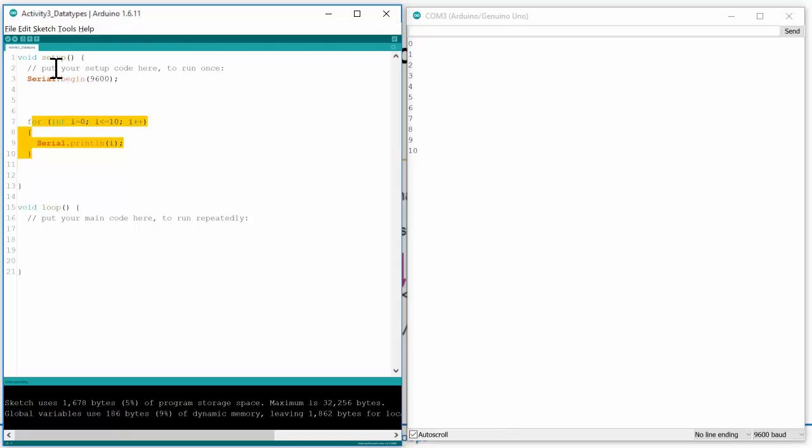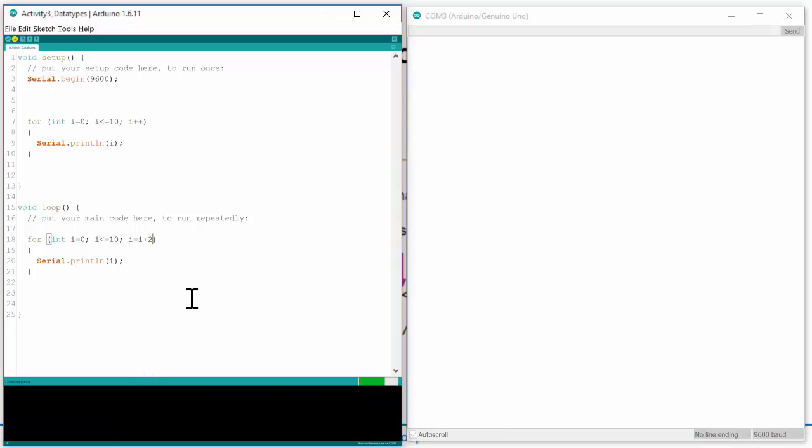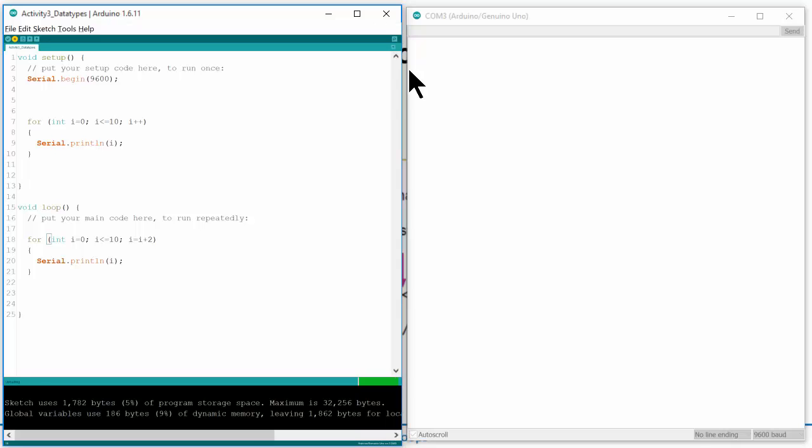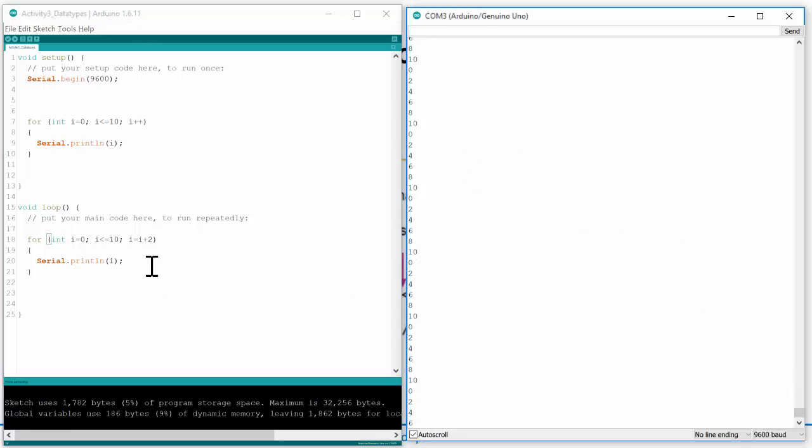Notice that I'm putting this in the setup scope, so it's only going to run one time. If I would have put it down here in loop, it would have run forever. Let me do that right now and show you how I could also increment by 2. I don't have to always increment just by 1. So let's fire this baby up, and it'll count up to 10, and then it'll go into this and keep going forever. See how it's just flying along there? That's because I didn't put a delay. So let's put a 100 millisecond delay in there, and let's fire that up.